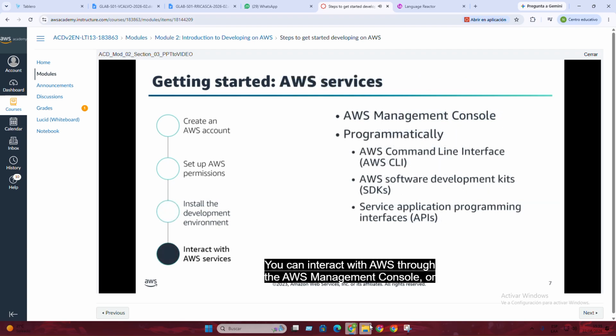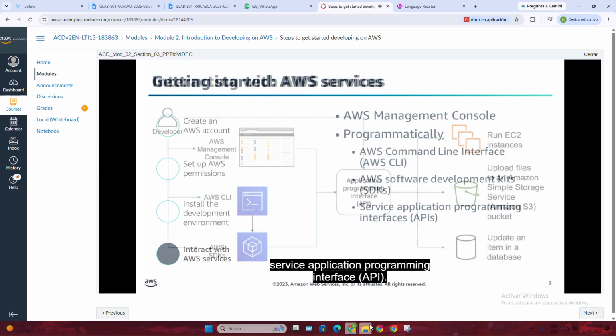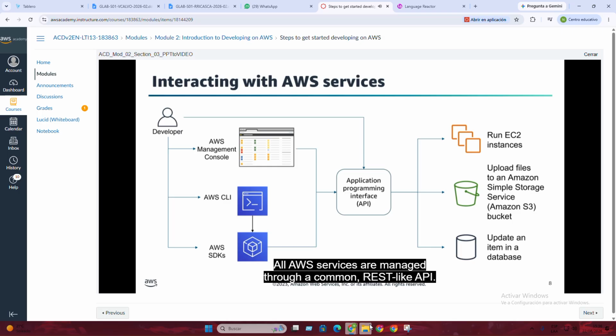You can interact with AWS through the AWS Management Console, or you can interact with AWS programmatically. With programmatic access, services can be called through the AWS Command Line Interface, AWS CLI, the AWS Software Development Kit, SDK, for the supported language, or the Service Application Programming Interface, API. All AWS services are managed through a common, REST-like API. AWS provides an API for each of its services. You can interact with the APIs to access your AWS resources in 4 ways. Directly, you can call the APIs directly.